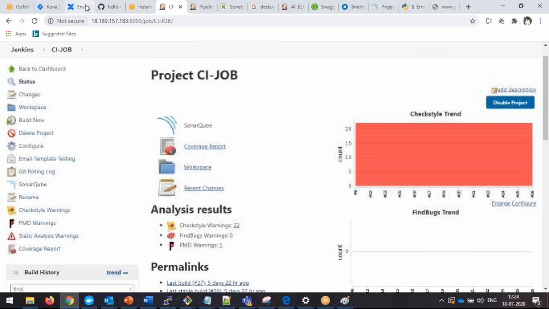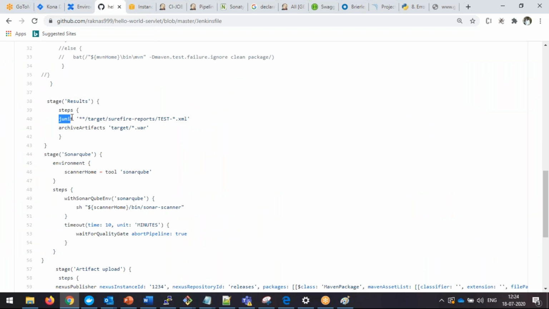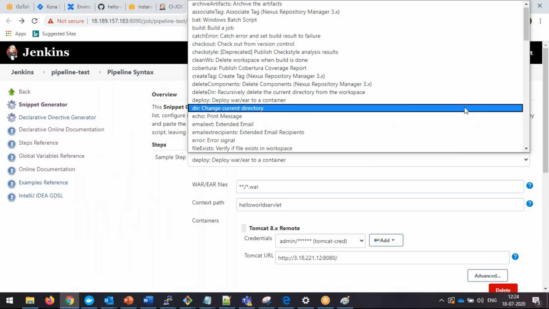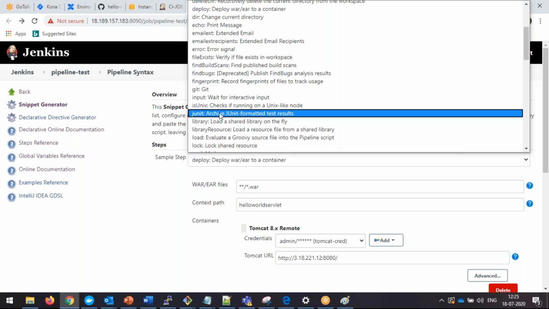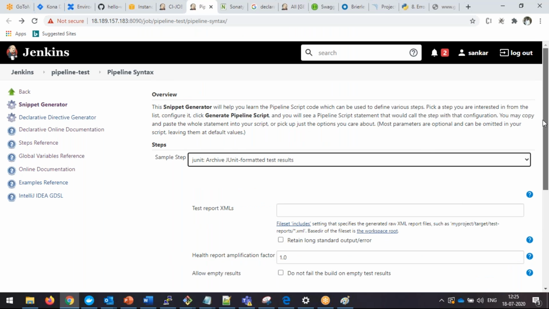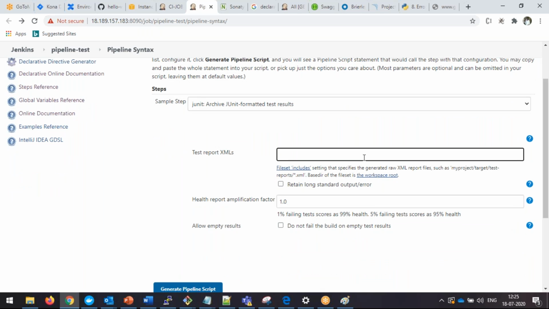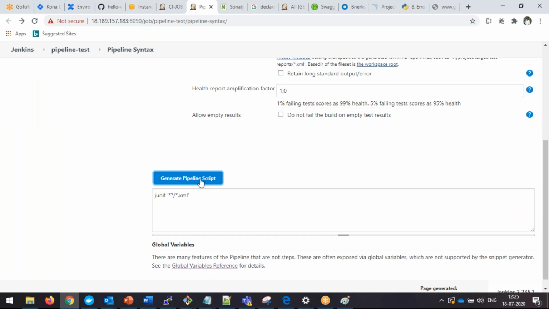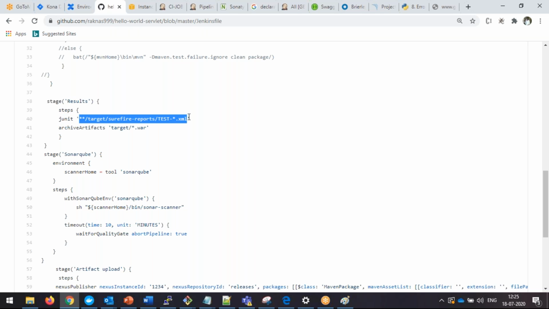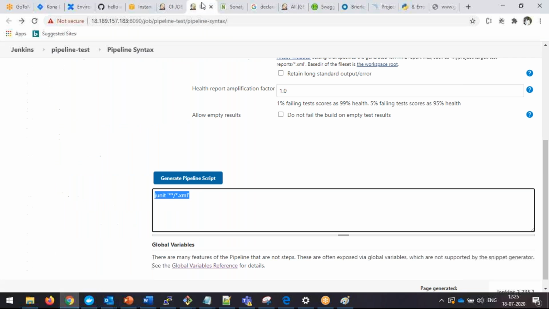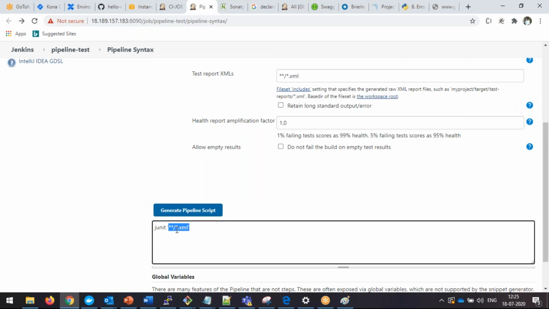JUnit is the plugin. You don't know the syntax, right? Simple. Go to the pipeline snippet generator, then search for JUnit. Click on it. Path, suppose something star.xml, generate. That's it. That is what I have given here. JUnit is the syntax, and within the single quotes you need to provide the path. Whatever path I have provided here is the same as what is displayed here.